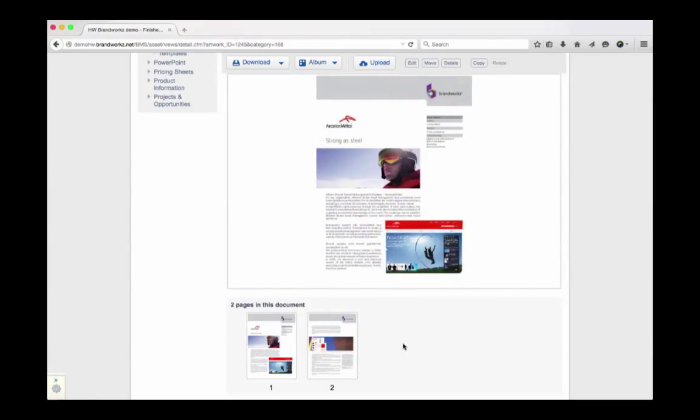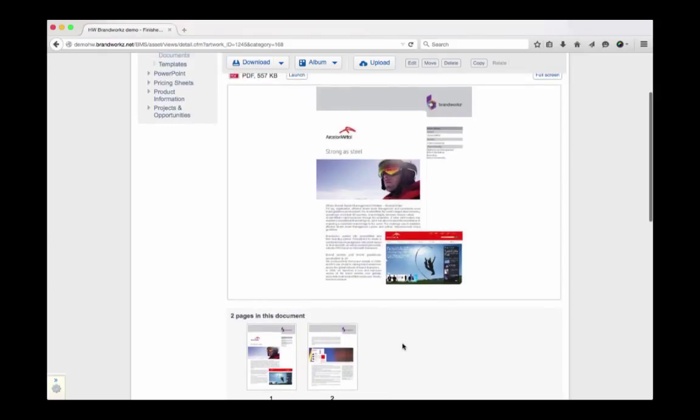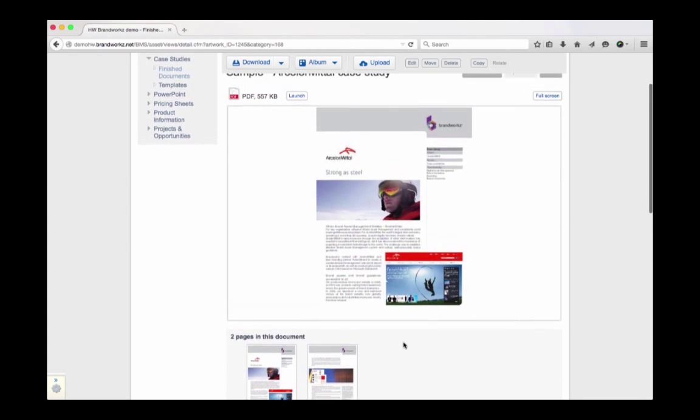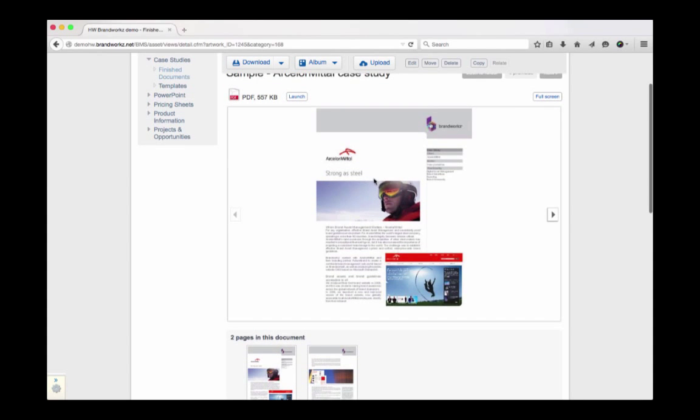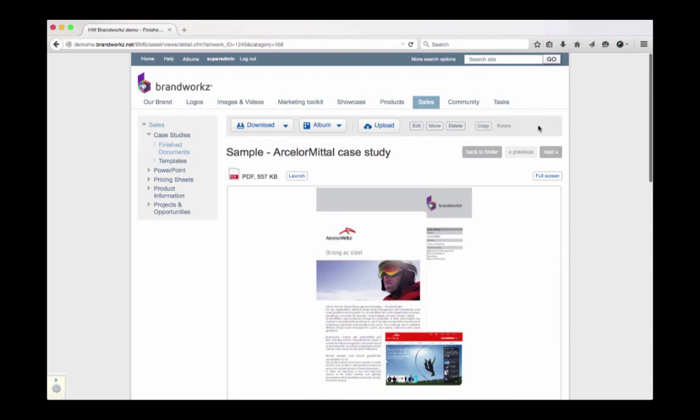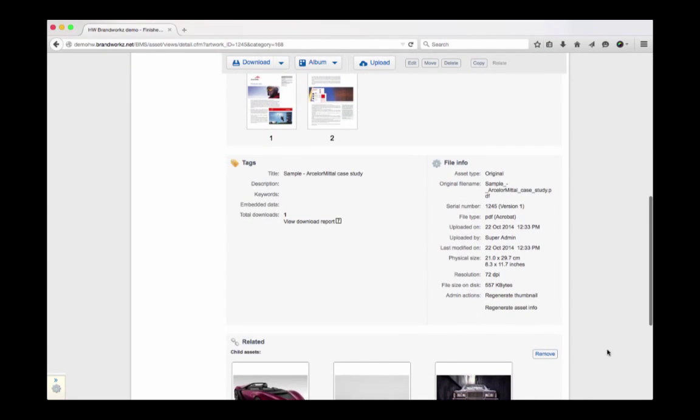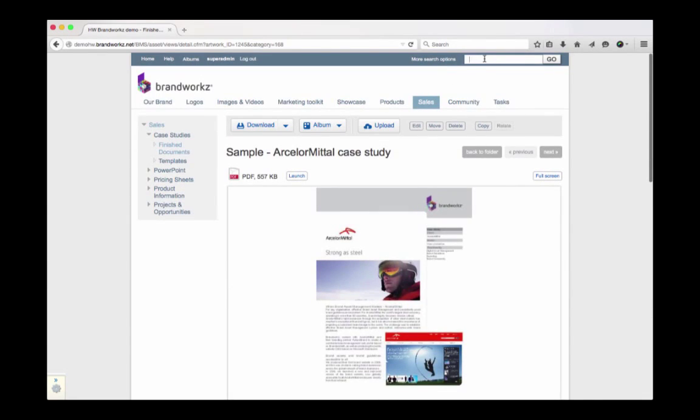Documents uploaded to the system are very easy to find, even if there's little metadata attached to the document, as the system automatically indexes the content of the document, making it searchable. For example, this case study has a heading "Strong as Steel" in the document, and this phrase doesn't appear in the metadata. However, if I search for "Strong as Steel" in the global search, it will find the case study.